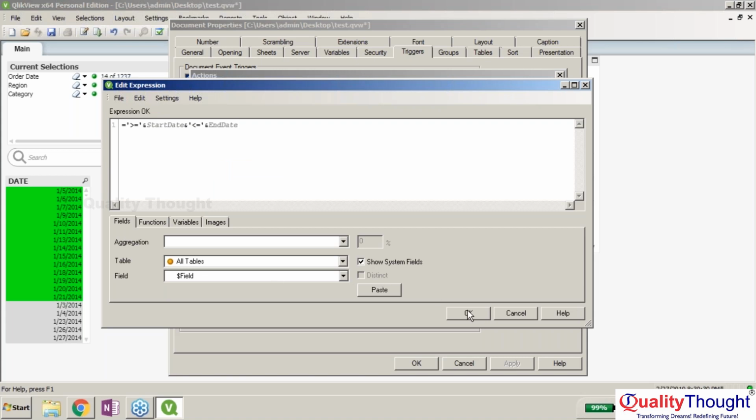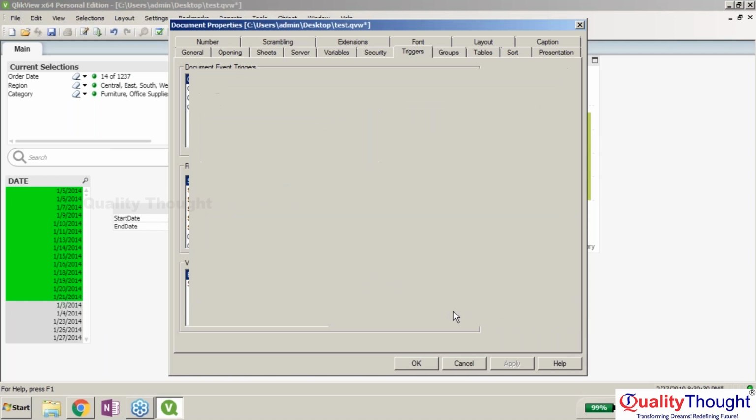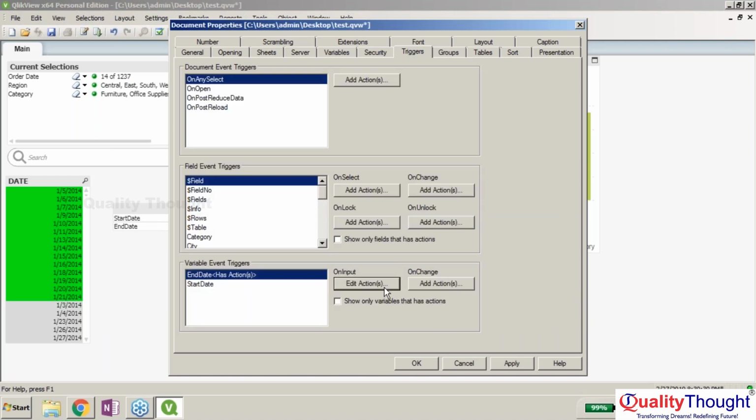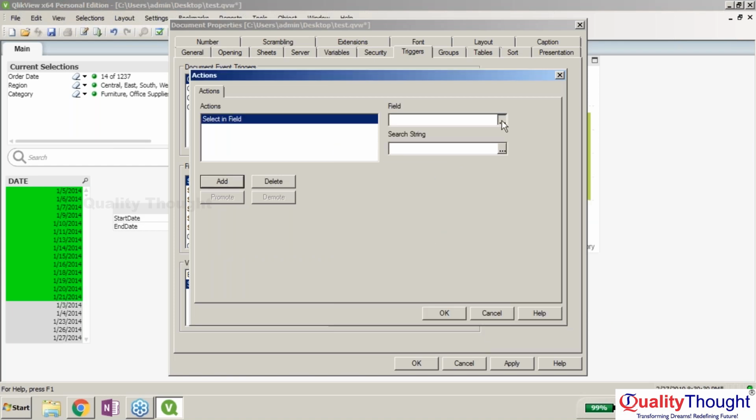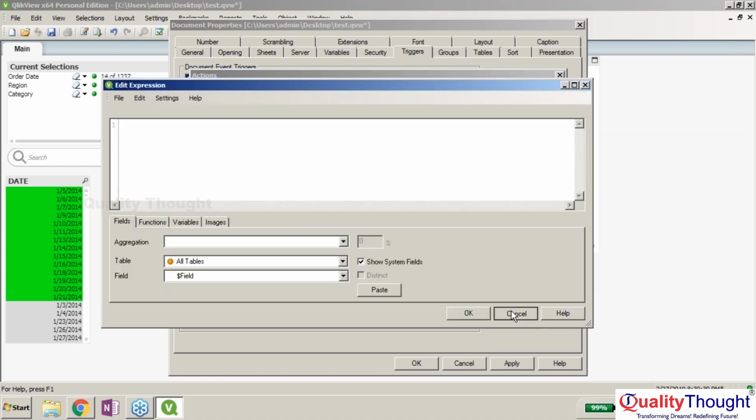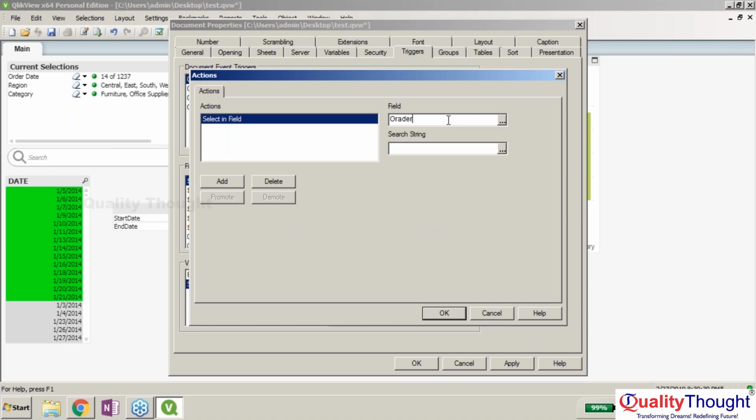So now we have done something here. The expression is okay now. Just say okay, and you are done with this one. In the same way, you need to select even for the start date. Add action. The action method is something like this, and the field is going to be Order Date, and the search string is going to be the same thing.